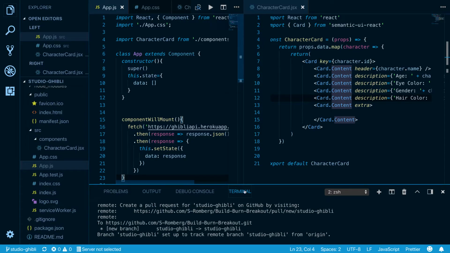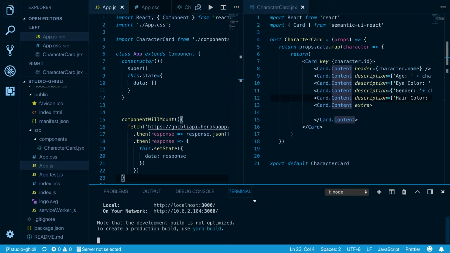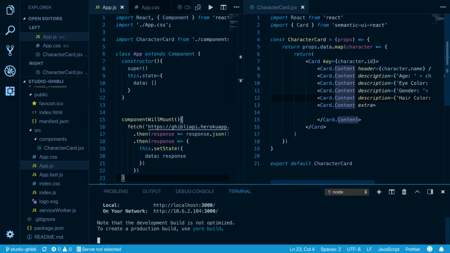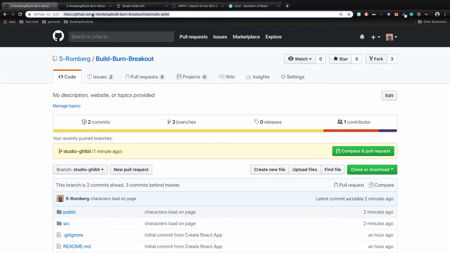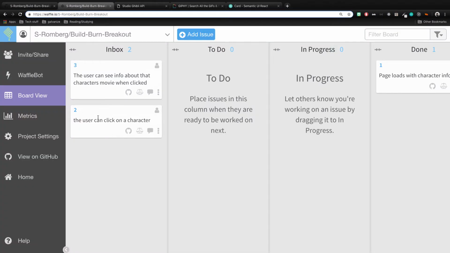Sweet. So everything is now pushed. We now have one story done. So now let's work on our next story. Our next one, we want the user to be able to click on a character and have something happen. The user can click wherever they want, but we want something to happen when they click. So we want to set this up so we can smoothly move into our third story, which is that when it's clicked, they can see info about the movie.